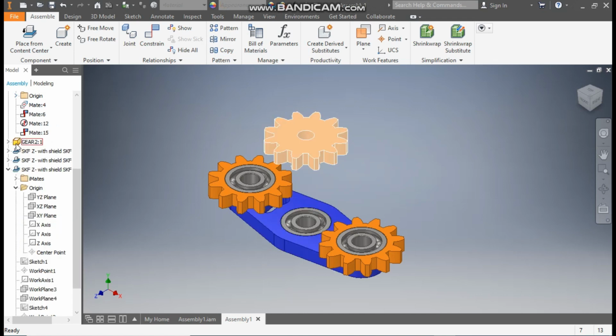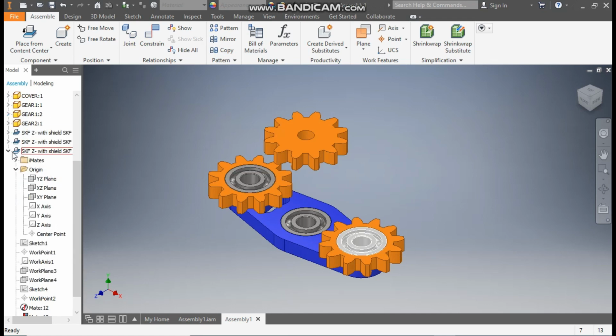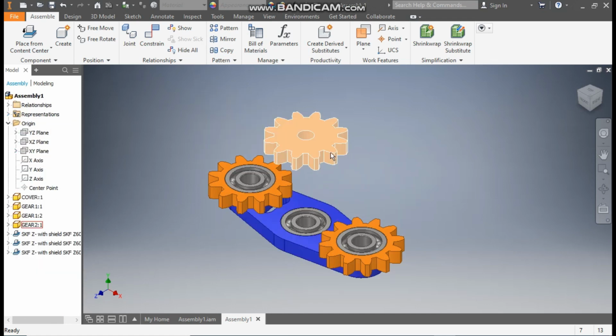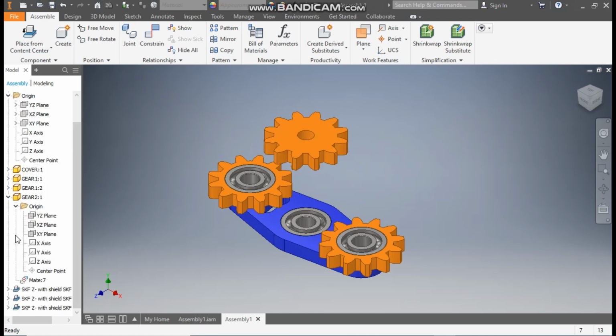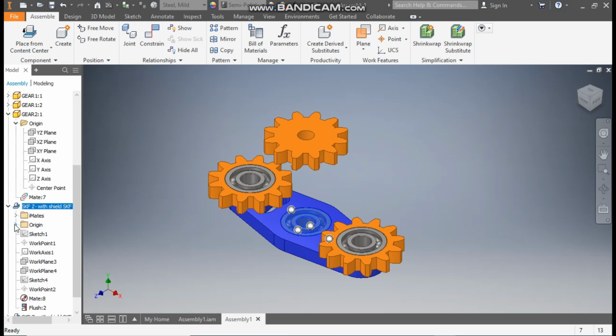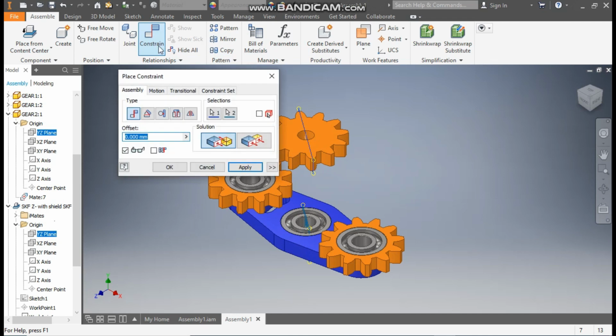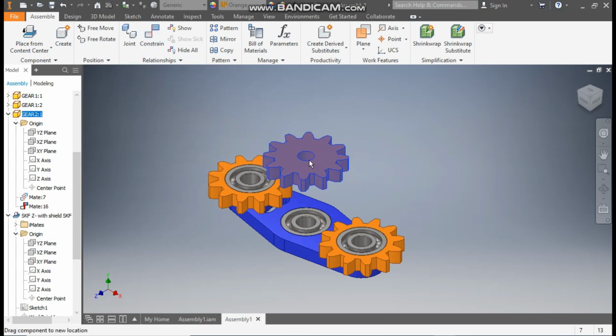Close this origin, and close this. Select this part, gear 2. From here open the gear 2 origin, and this will be the first bearing. Open this, open the origin, YZ plane of gear 2 and YZ plane of the bearing. Constrain and apply. Exit. So when you rotate this, the bearing will also move.